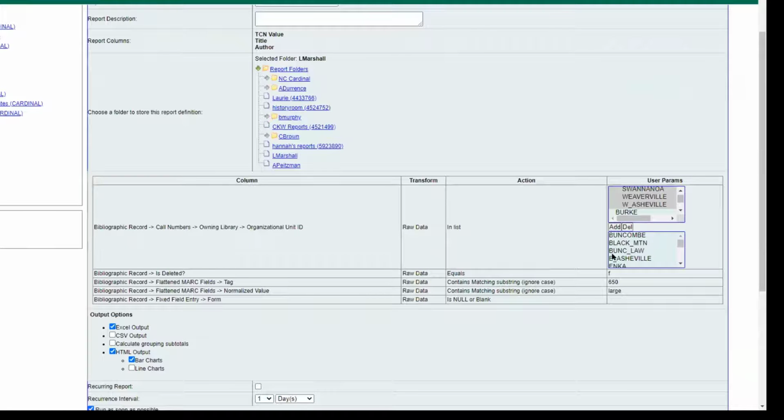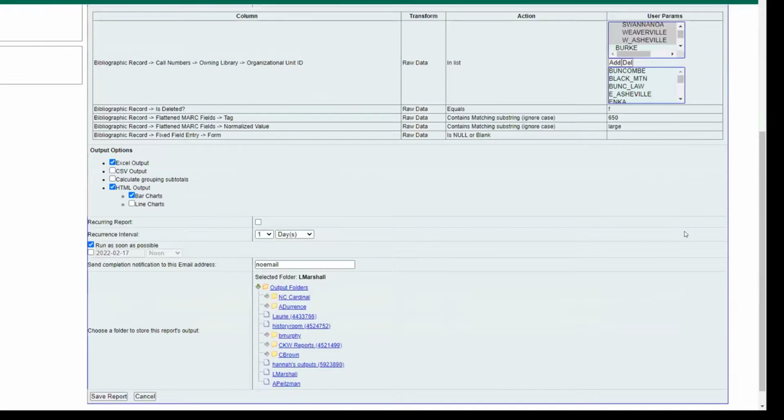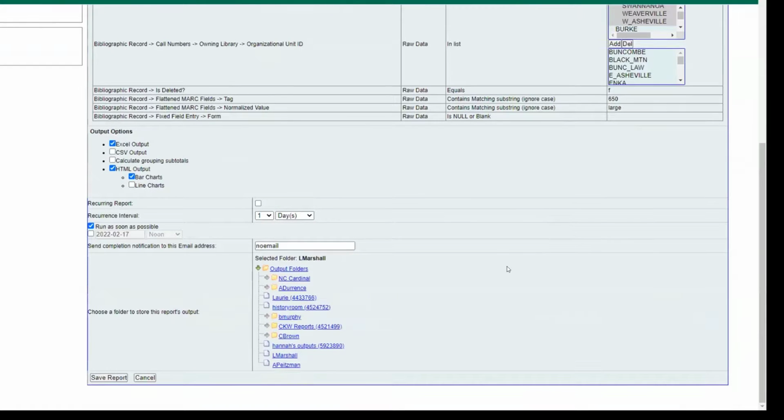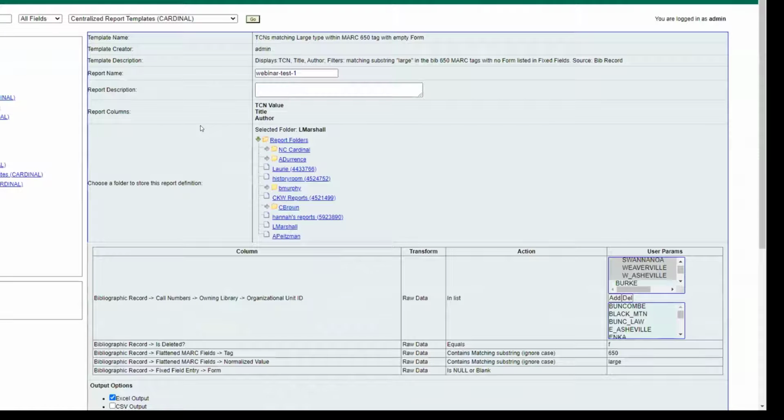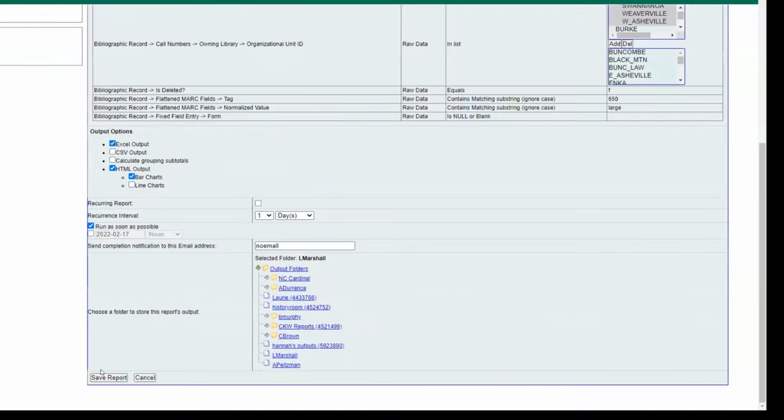I always select the system org unit when I'm doing the end list. I don't know if you have to. It's just a precaution I take, just in case the owning library is set to the system instead of a particular branch. Just a just-in-case scenario. I think I filled out everything, so I'm going to go ahead and kick this off.